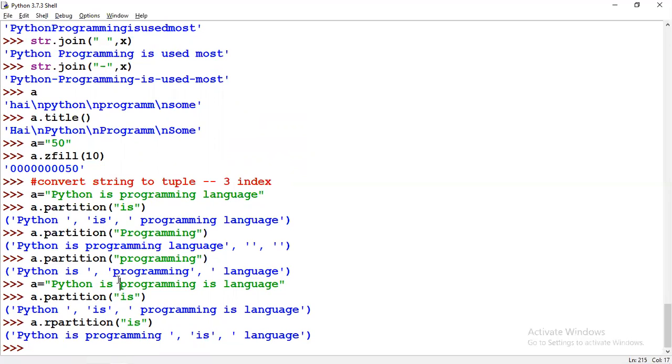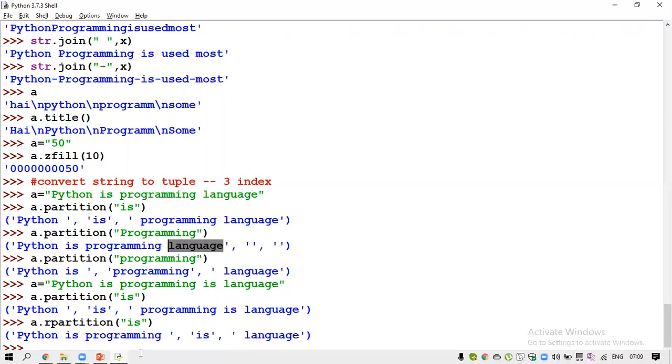So the next thing is, if the particular value is not available, the given string will be one index and you will get two empty strings in the tuple. So it won't give you an error, instead it gives something else. You get a three index tuple value. The complete string is one index and the remaining two index will be empty strings. So this is how your partition will work.